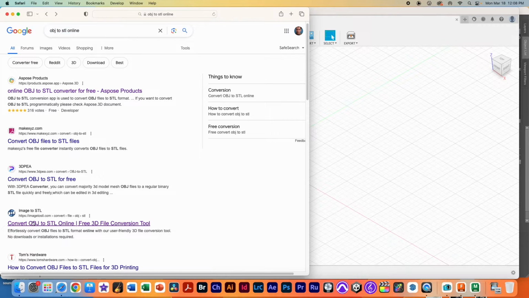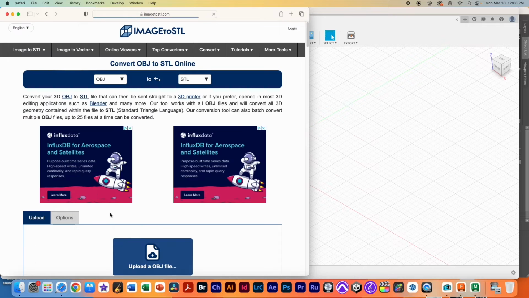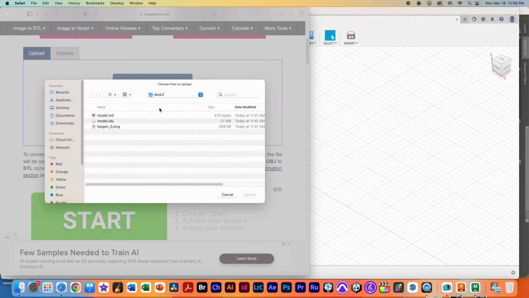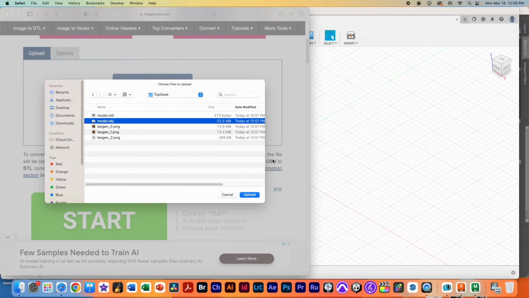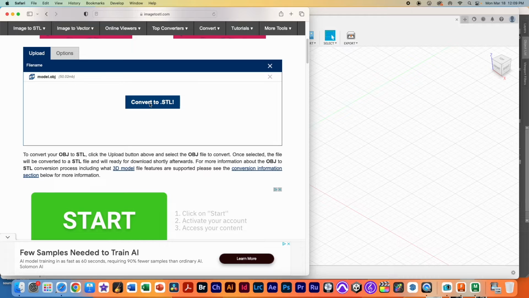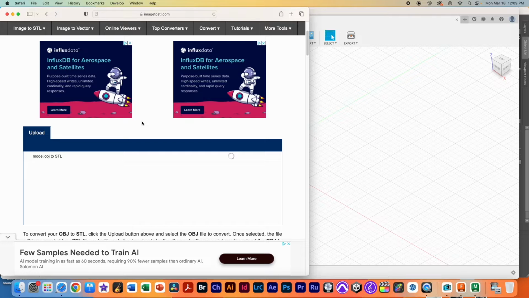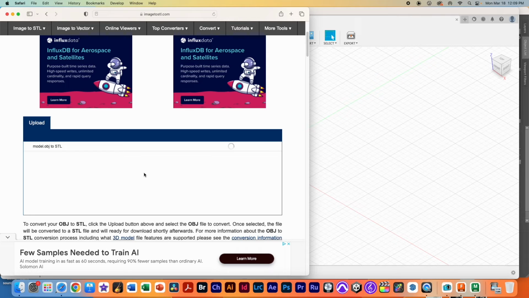And then I'm just going to choose one of these at random. It allows me to upload the OBJ file. So I'm going to find that top desk OBJ model, and you can see it right here. As soon as it opens, here it is. I'm just going to upload that and hit convert to STL. So what I'm doing is taking the object file, which is damaged and is going to crash Mudbox or Fusion, and I'm allowing one of these online converters to convert it to something that's not going to crash.